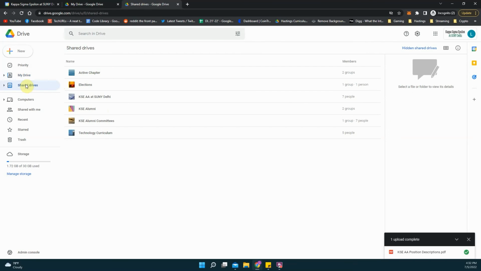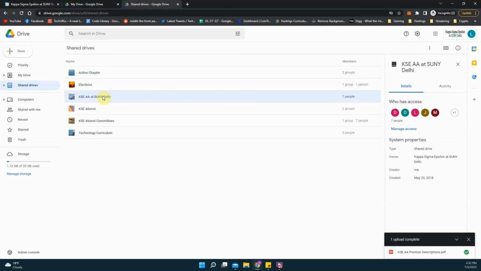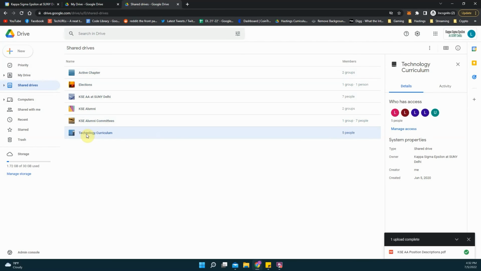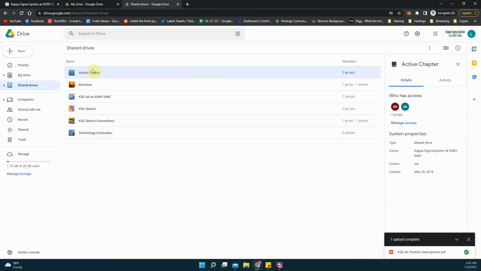If I click on shared drives, you can add one that other people can see. Currently, the ones that you see are active elections, KSE AA, KSE alumni, KSE alumni committees. You won't see this one because this one is my school files. I just shared it with my KSE email address. That's why that's there. The shared drives allow us to have a shared file cabinet with people. And you can limit who sees these, which is the awesome part about this. It tells you members. Right now, 2 groups of people see this.